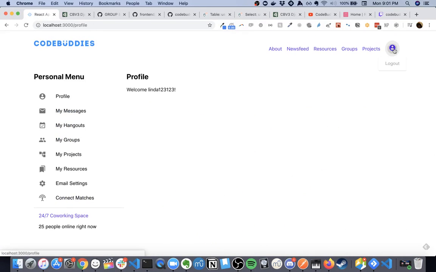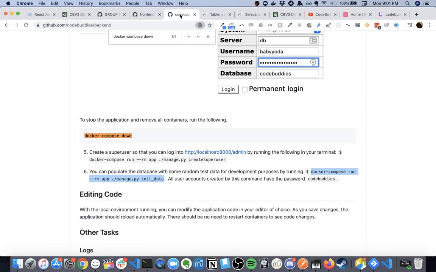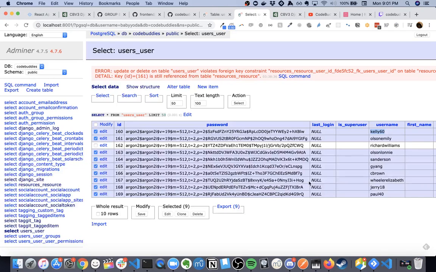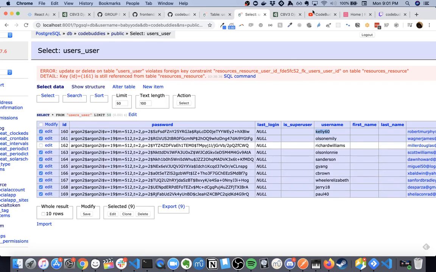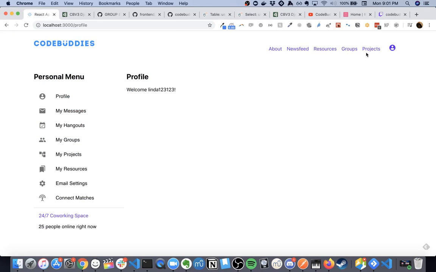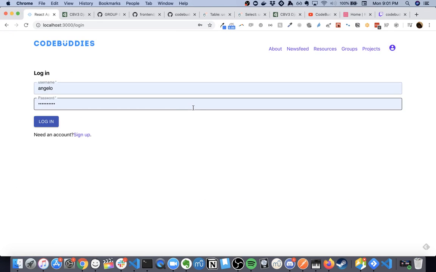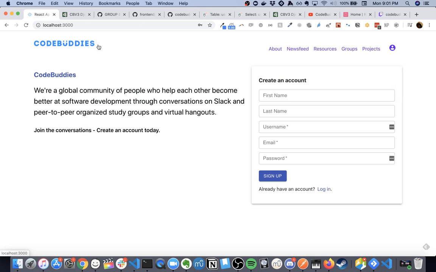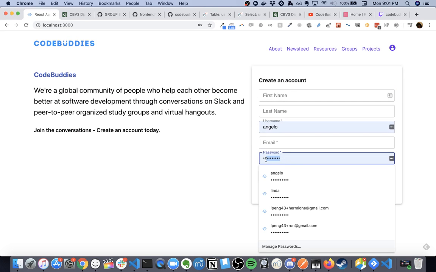One note is that for any new users that you create, the password is CodeBuddies, but you can also, of course, create new users yourself by registering a new user here, remembering the password.